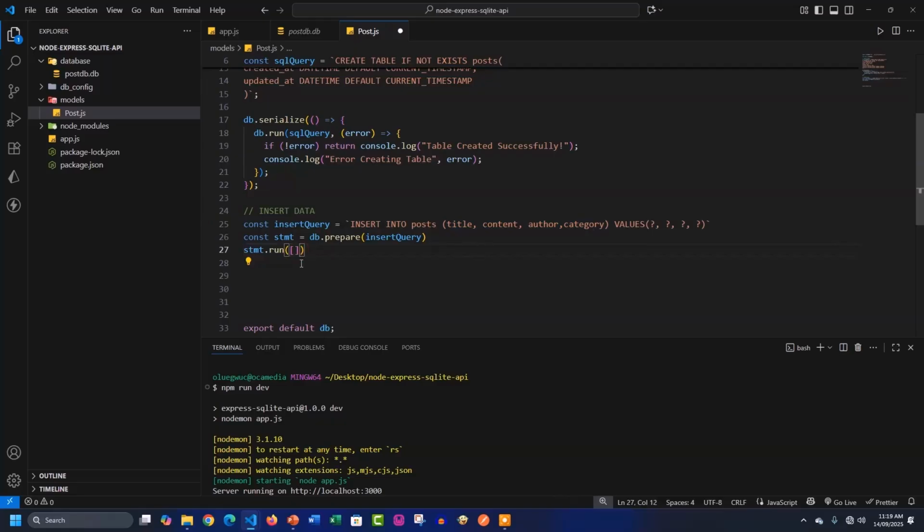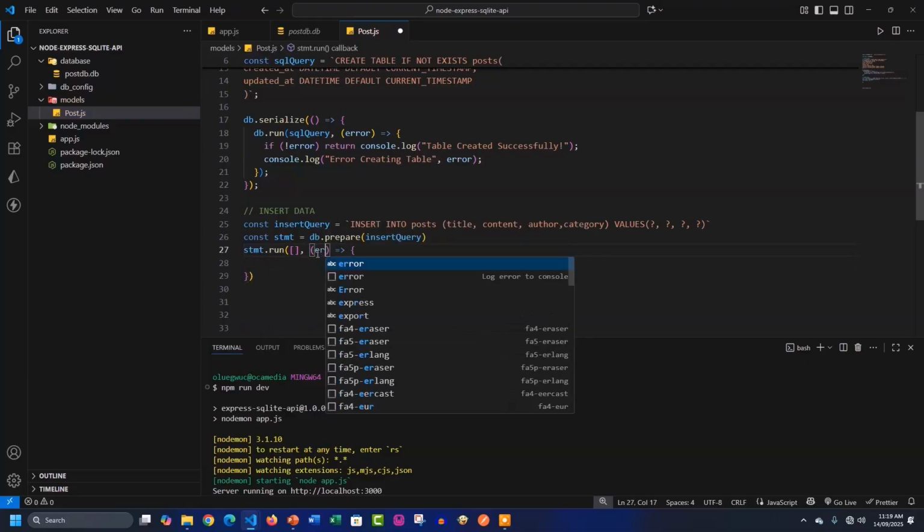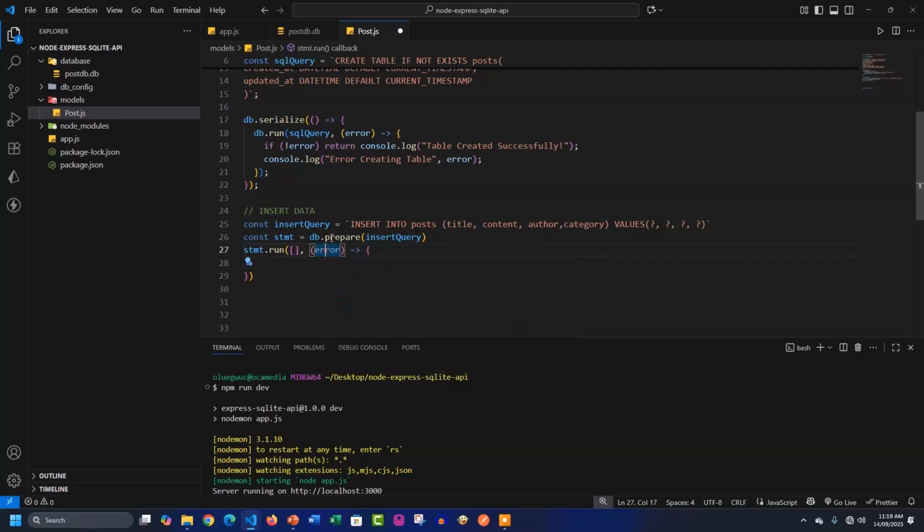The next argument is going to be the callback, and we're going to have access to it. The callback is going to give us an error, so we have to access the error. If there is an error, it is going to return the error. But if there is no error, that means the data was inserted successfully, and it is going to return null.